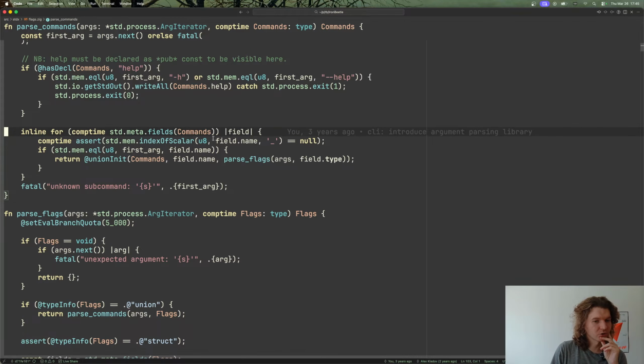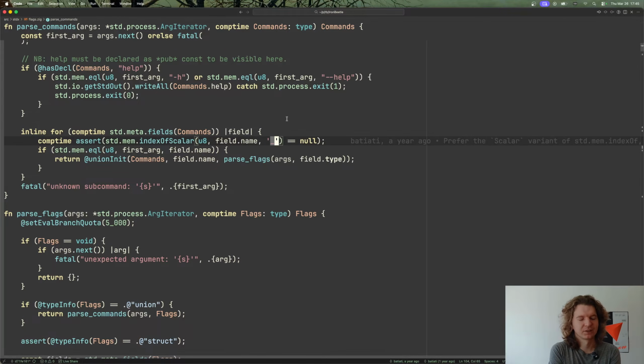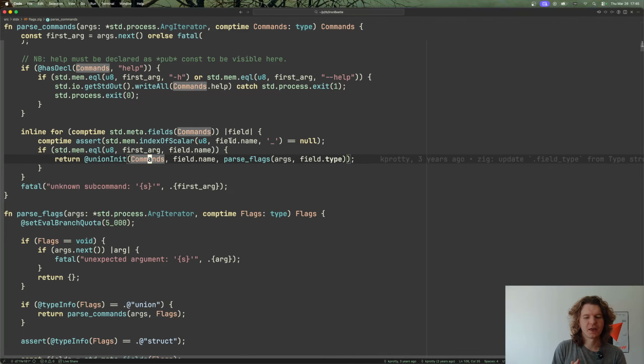So we assert that the field doesn't contain underscores, just to play it safe, and whenever we need an underscored command we'll explicitly make the decision. And if our argument matches the field name, then we recursively invoke ourselves with the type of that field, and we return the actual specific union.